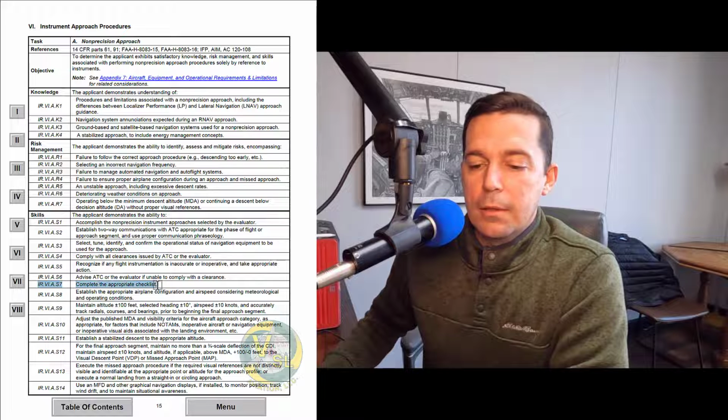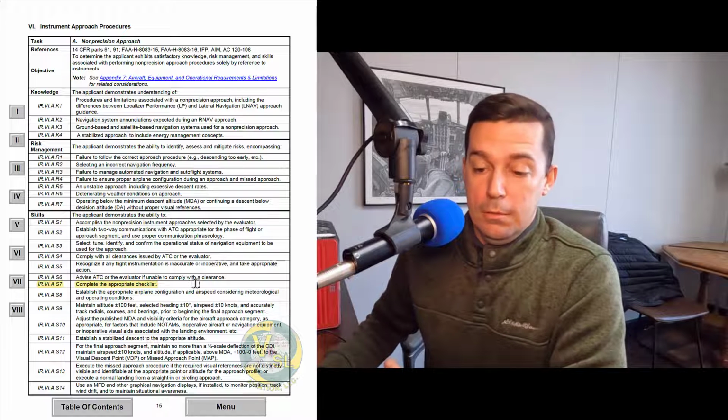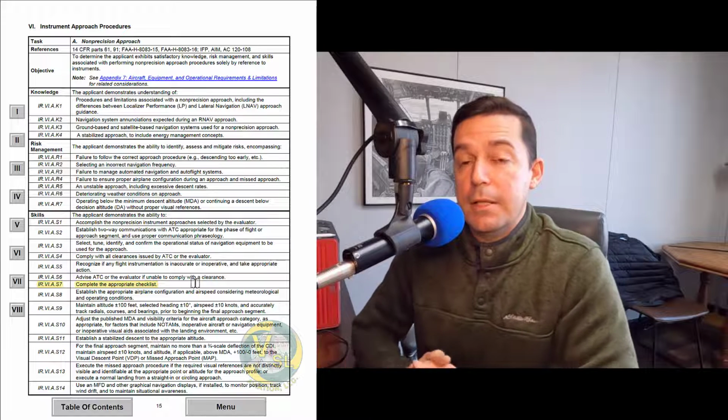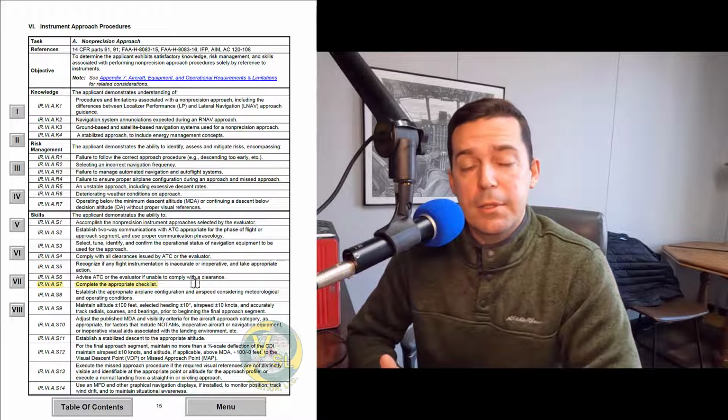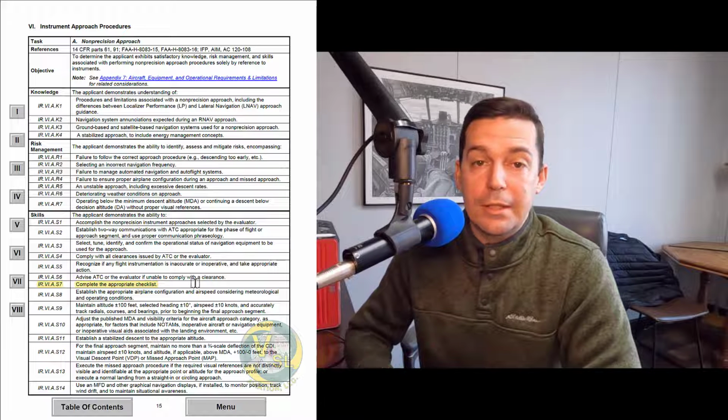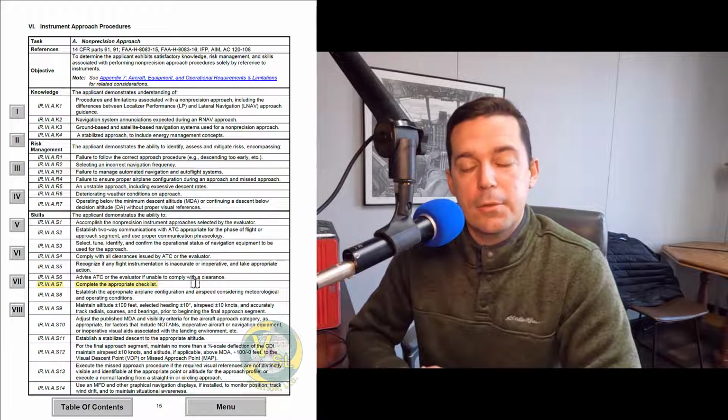All right. Skill 7, complete the appropriate checklist. Okay, so are you using checklists? Are you using a flow? That's typically what I teach in the school here: use a flow and back it up with a checklist when time permits, when you're airborne. When you're on the ground, you need to be using a checklist basically for every phase, because there's no excuse not to be able to pull out a checklist and go through it.